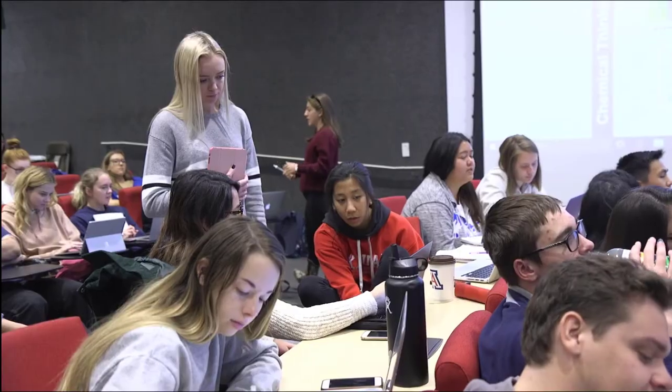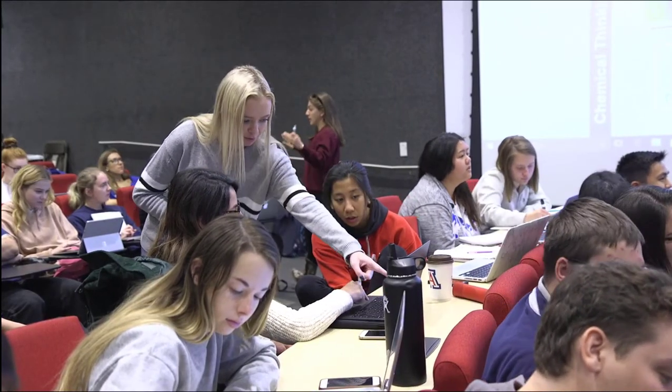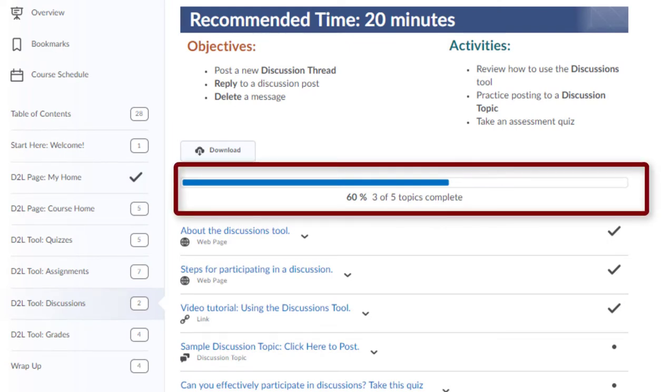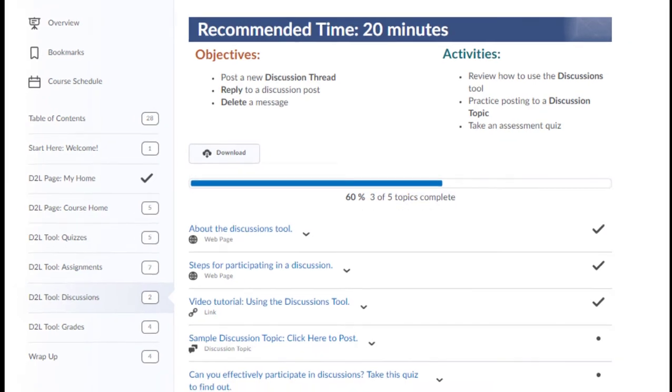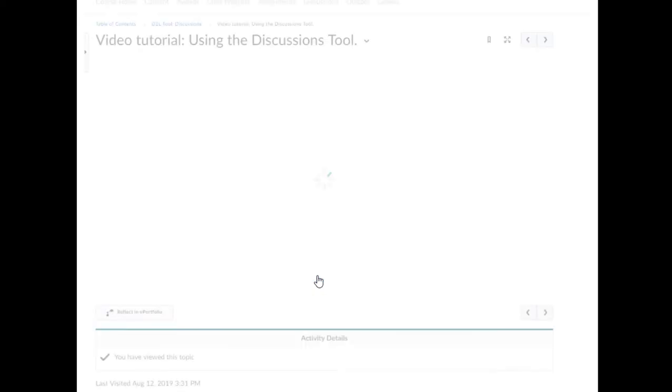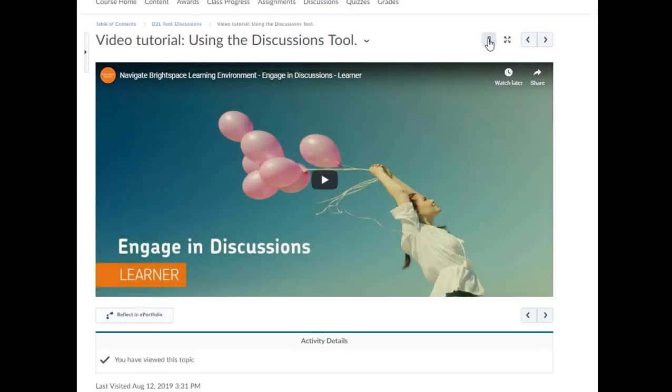Moreover, D2L uses topics to create a kind of to-do list for students. After students open a topic, they get a check mark. A colored bar also shows them the percentage of topics they have accessed in the module. When every topic is checked, the color bar shows 100%. Like instructors, students can bookmark any topic so they can easily find it later in their bookmarks.